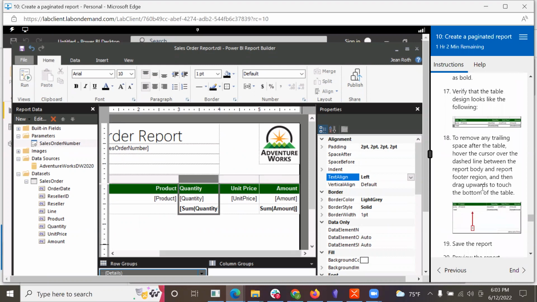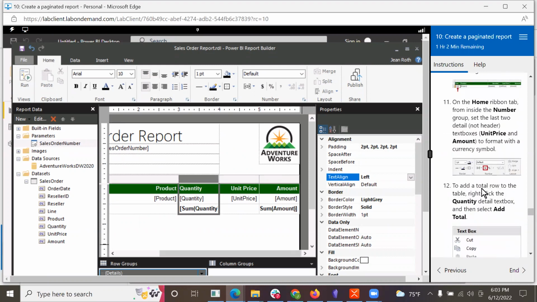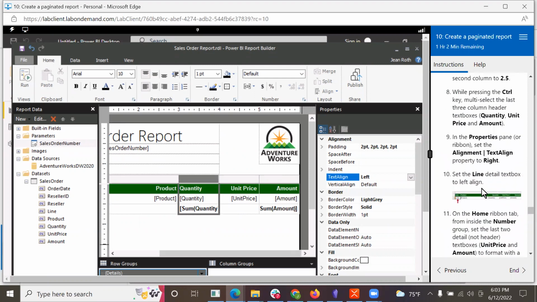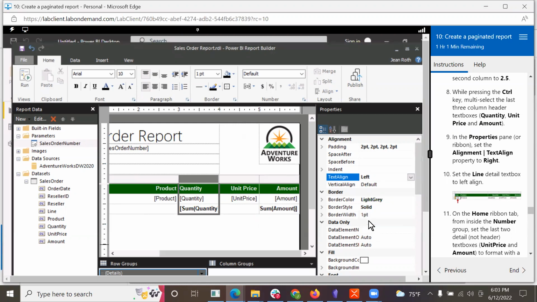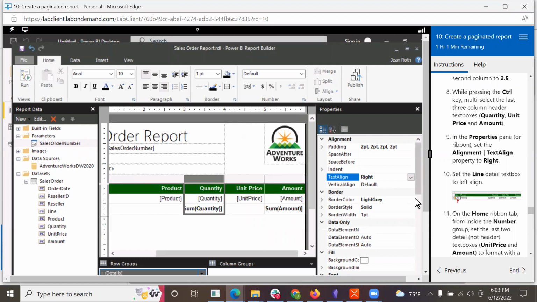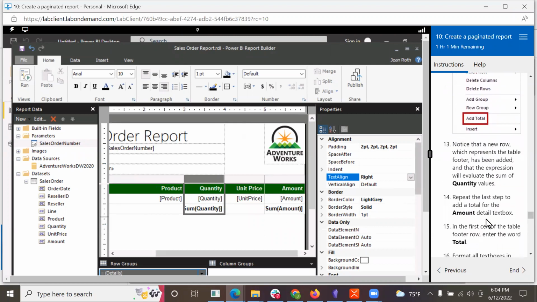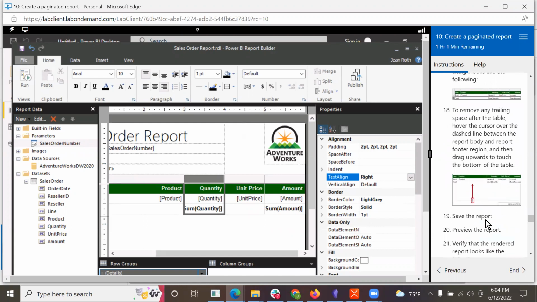All right, I was on 17, I think. And what did they say about quantity? Yeah, it says select the last three column headers, quantity, unit price, and amount. Use the properties to set the text align property to right. So I'm going to change this quantity back to right. I don't mind that it's not an exact match to the image. So I'm going to go back to 17 and agree to disagree. Because either way, it's totally fine.